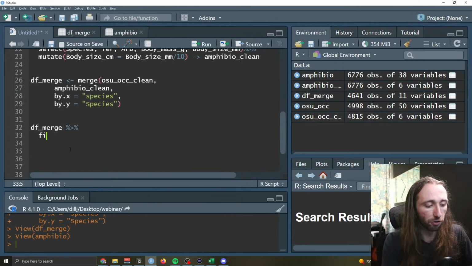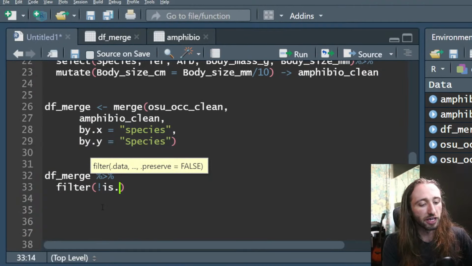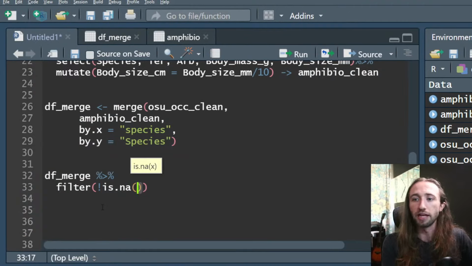There are many different ways to handle NAs. We're going to filter them out. We're just going to outright remove them. So again, we're going to use that exclamation point, which means not, and a function called is.na. Now we want to choose which column we want to remove the NA values from. Let's say we want to get the average body mass, so we just type in body mass G, and this removes the NA values, okay?